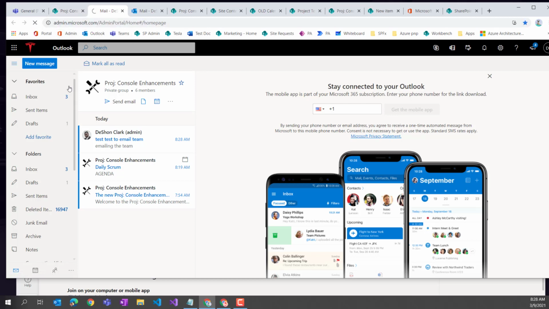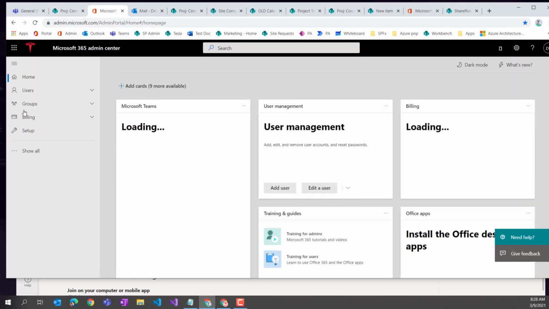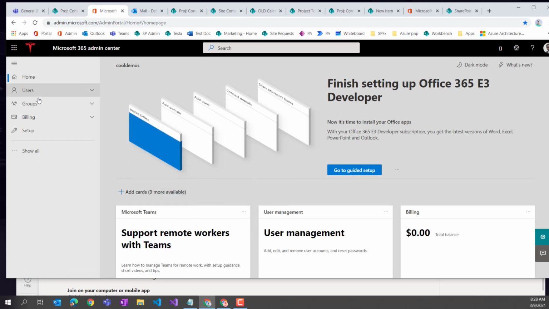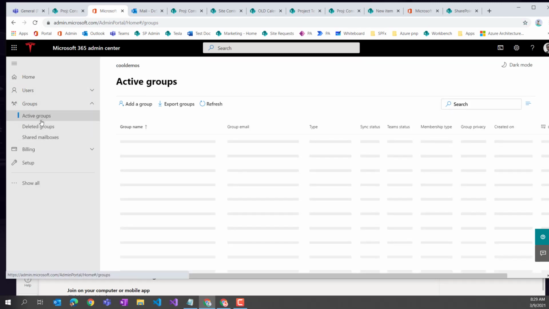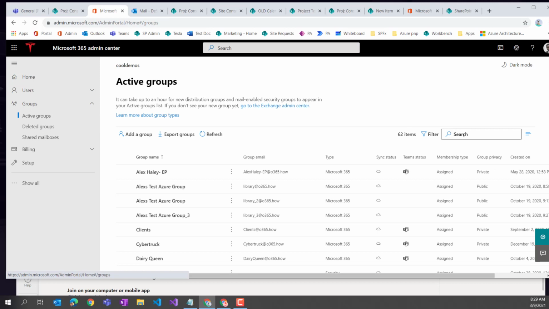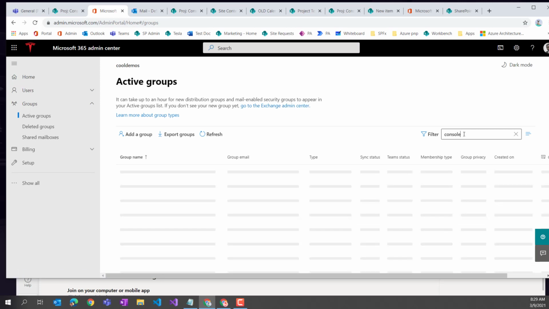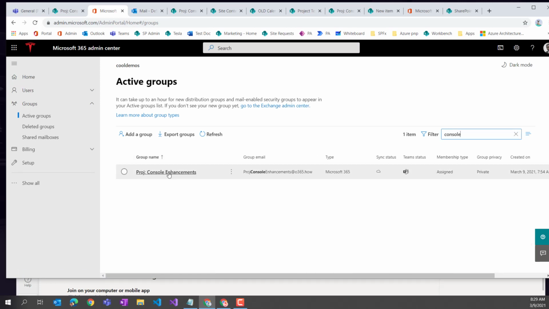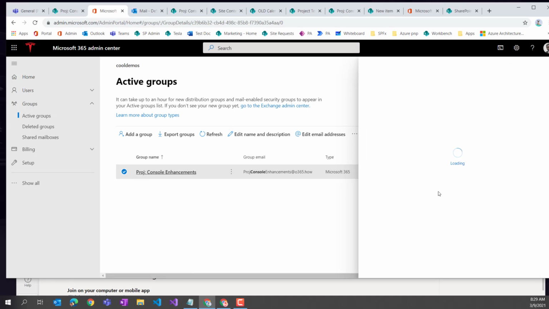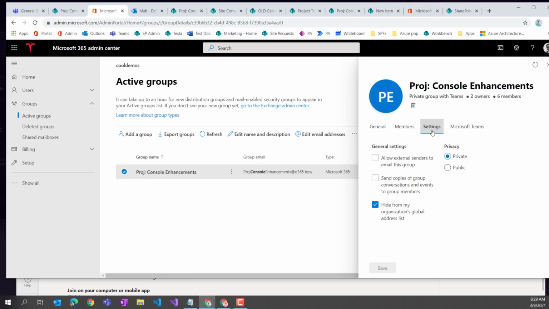You have to go into the admin tab here, and go into groups, where it says active groups. Go ahead and find your group. So I'm going to do console enhancements. Click on this. This is going to bring up the settings tab. Right here under settings, this is everything that you're looking for.